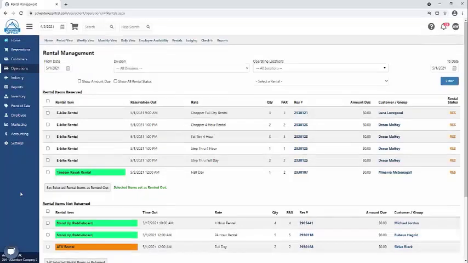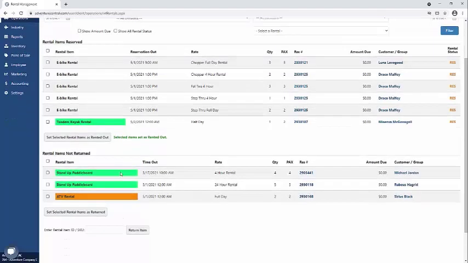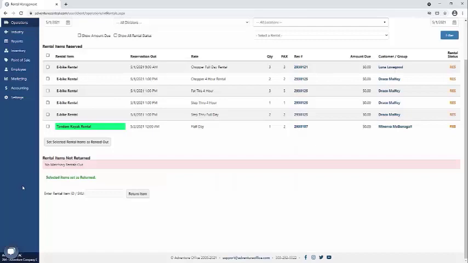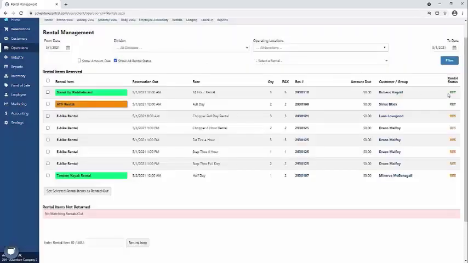This will move the rental items down below to rental items not returned, or items that are due back. You can select multiple items and return them. To see all of the items, select Show All Rental Status and filter. On the right, you can see that 2 of our items have been returned for the day.